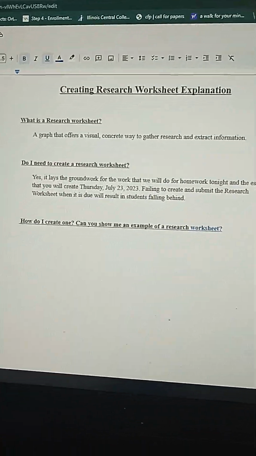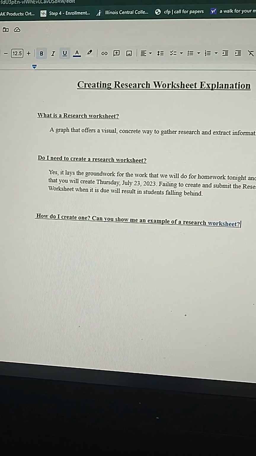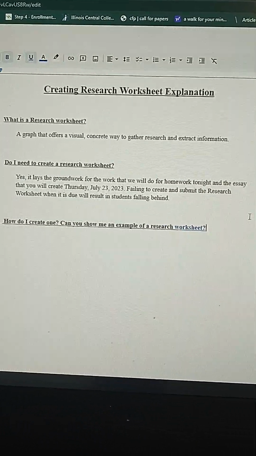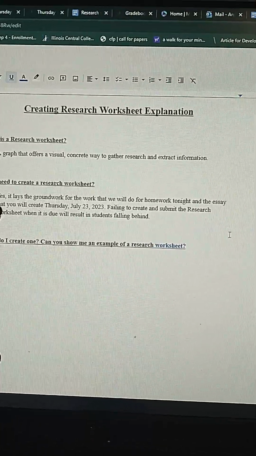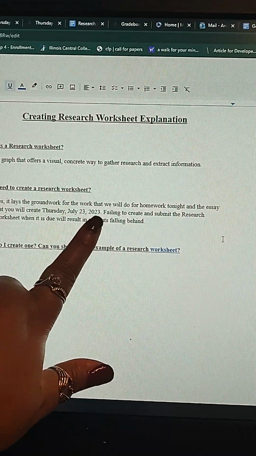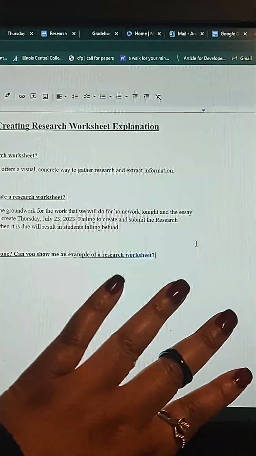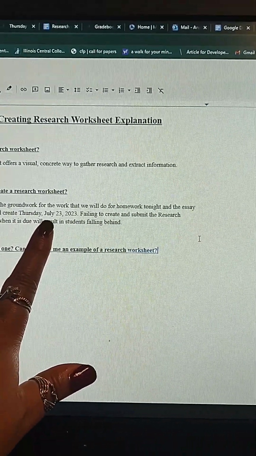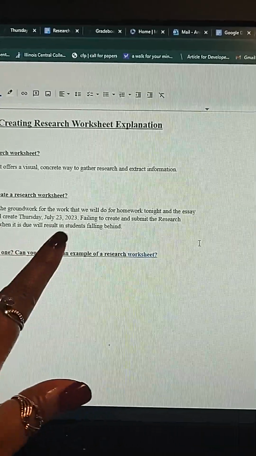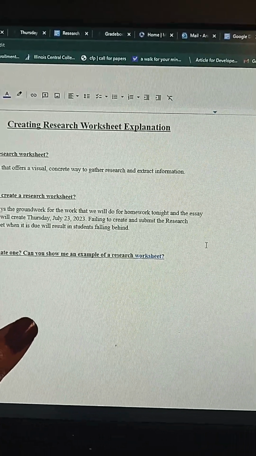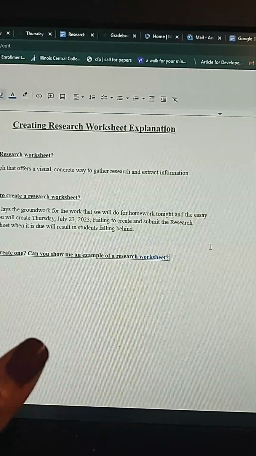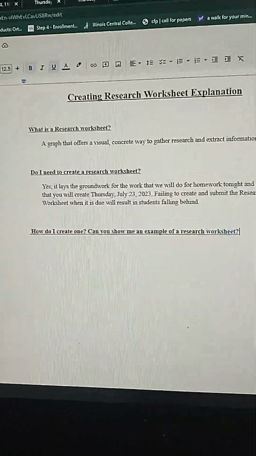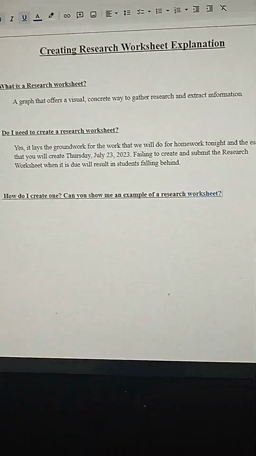It's a graph that offers a visual, concrete way to gather research and extract information. Okay, do I need to create a research worksheet? The answer is yes. It lays the groundwork for what we'll be doing for homework, which you were doing last time, and the essay that'll be due on this day. Failing to create one and submit a research worksheet when it is due will result in you falling behind, as we see that as an issue. Okay? All right, so now we're going to move on to the next part.